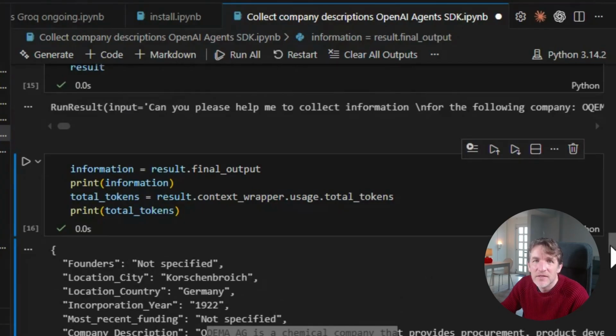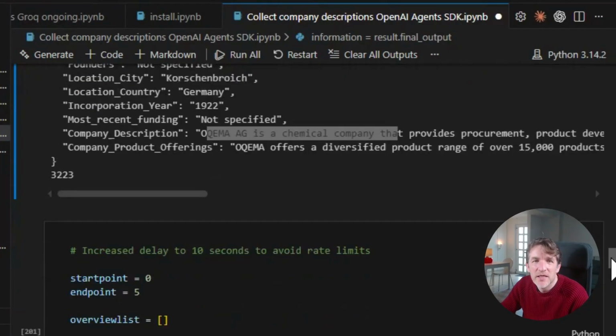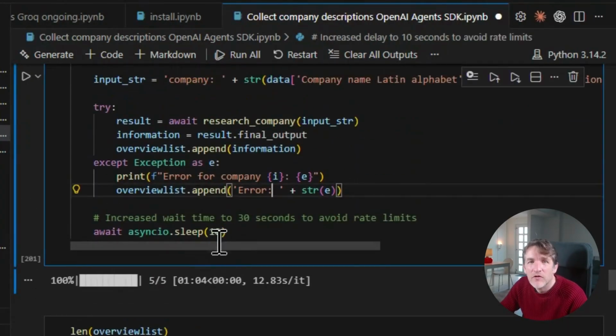So you might have a risk that when we are at company 10, it hits a rate limit and then it will stop. Anyway, this is not possible here because I only do 5 companies. But if you go for a scalable solution, you need to add some sleeping time to make sure that you don't hit these rate limits. So that's the technical part here.